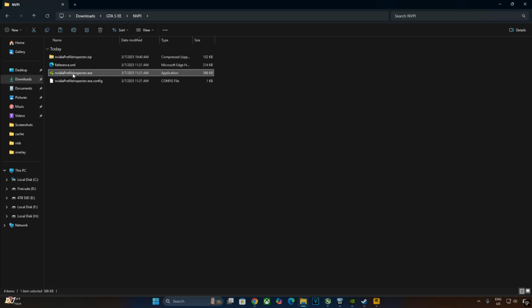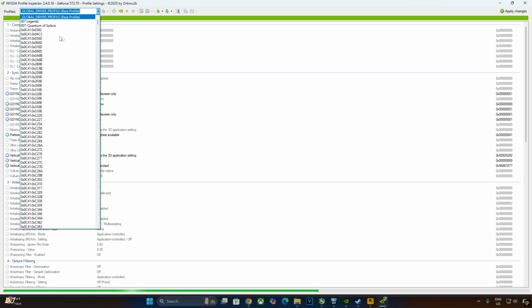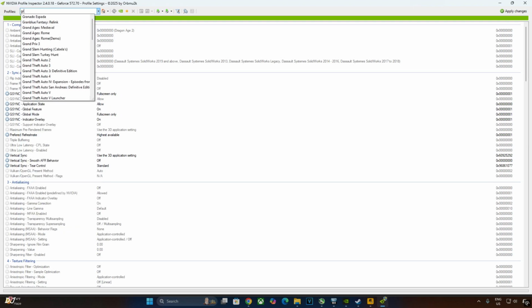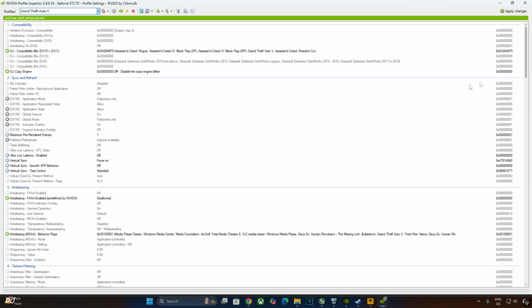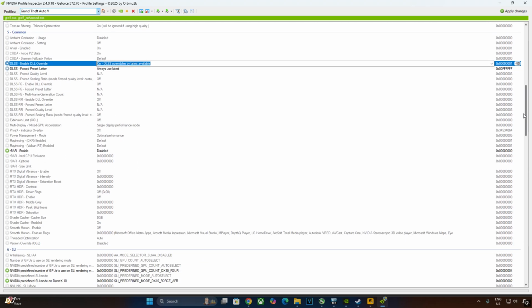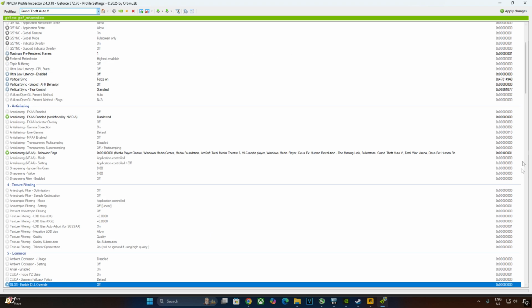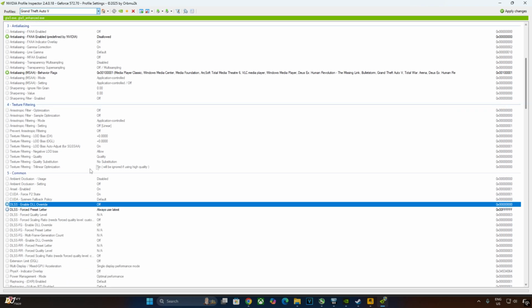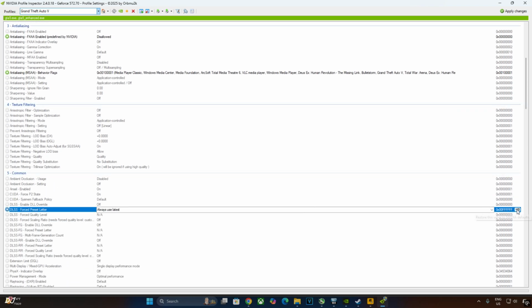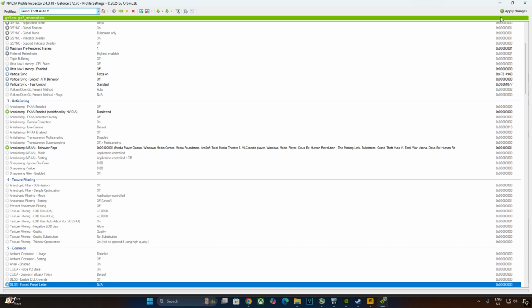Open NVIDIA Profile Inspector. First I'll revert the changes. Click on the drop-down bar next to profiles. From here select GTA 5. There it is. Scroll down until you find the common section. There it is. Just need to click on the NVIDIA icon next to DLSS enable DLL override. This will restore the change. Do the same thing for DLSS force preset letter. Click on apply changes.